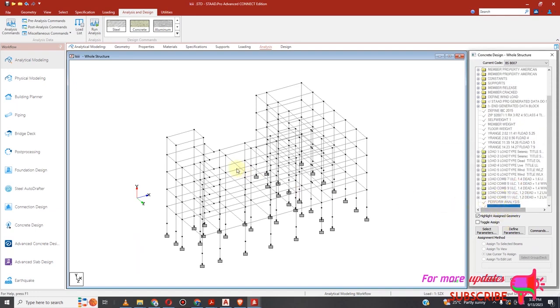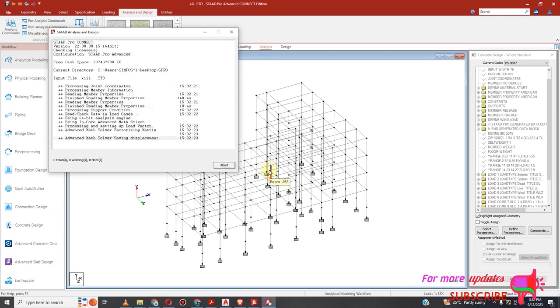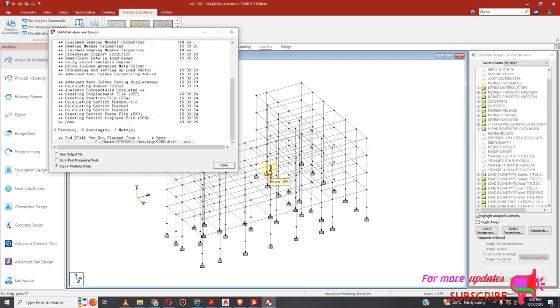So I have shown you another trick. Now do analysis. You don't need to do concrete design with this Staad Pro, because at the end of the day, you have RCDC. That's the first best choice. You just need to do the analysis, then transfer the analysis results, then design them.